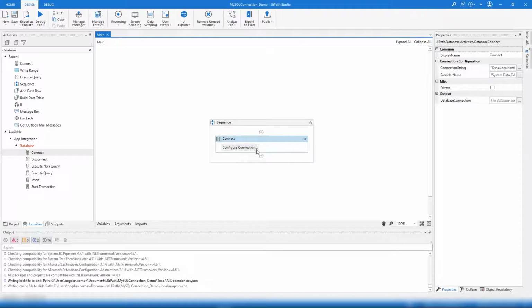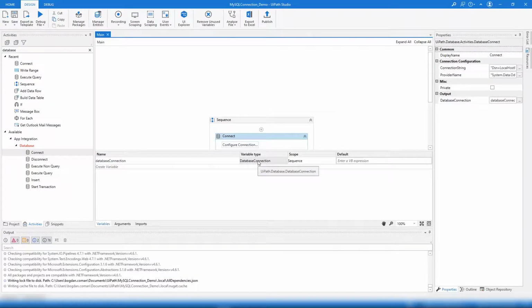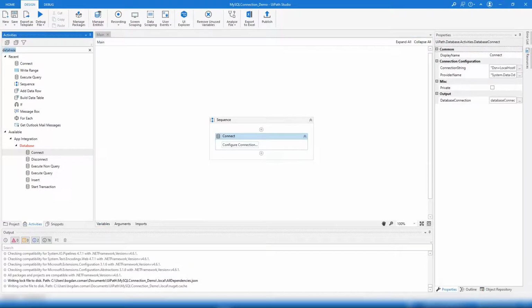Now, what we want to do is to extract some information from the database. In order to prove that the connection has been successfully established, let's first create a new variable that will store our database connection. I'm going to hit Ctrl K and then enter the name database connection. Hit Enter. Now my variable has been created. The variable type is going to be DatabaseConnection.